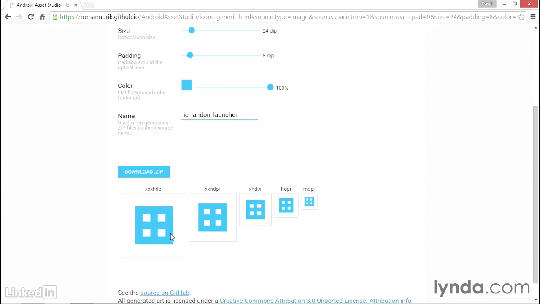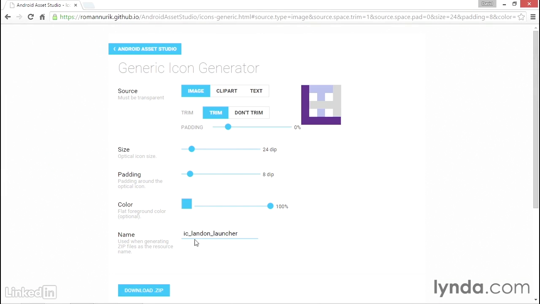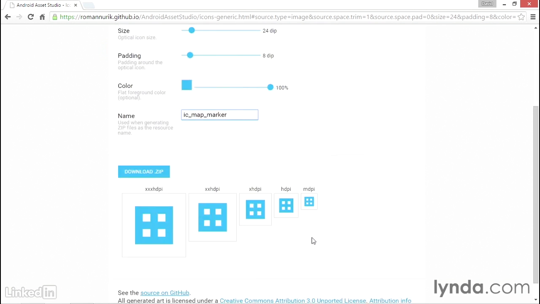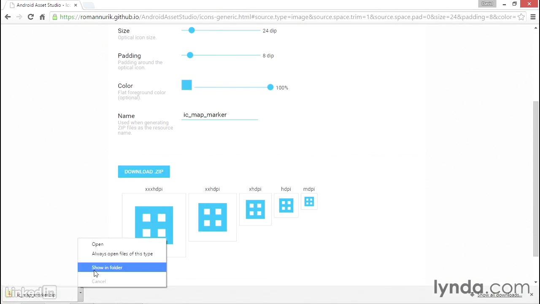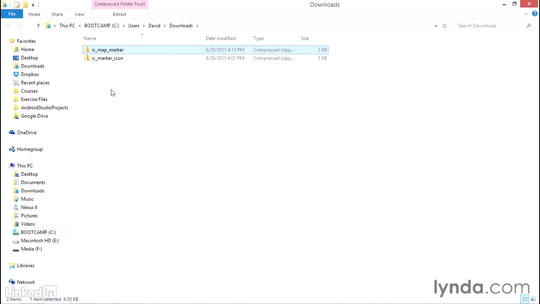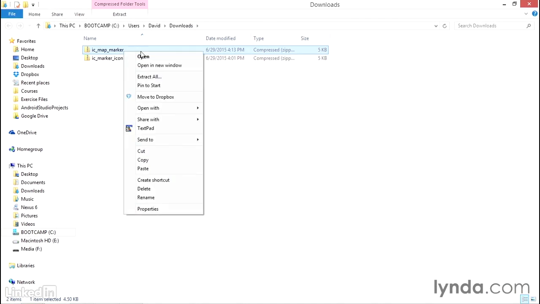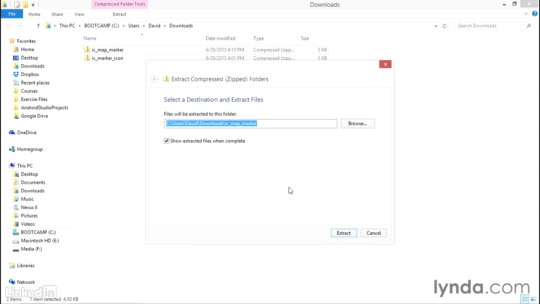This application will show you the default output at the bottom of the screen. There's a number of things that you can do with it to change its image, but I'm going to accept it as is. I'm just going to change the name of the graphics that are being created to IC_map marker. I'll wait a moment, and then I'll click Download Zip, and then navigate to the folder where it's been downloaded. This is the one I'm interested in, IC_map marker. I'll extract all of the files to my local disk.